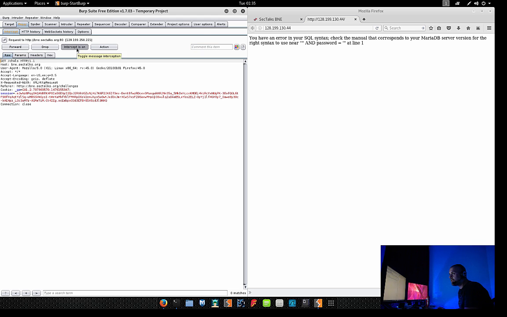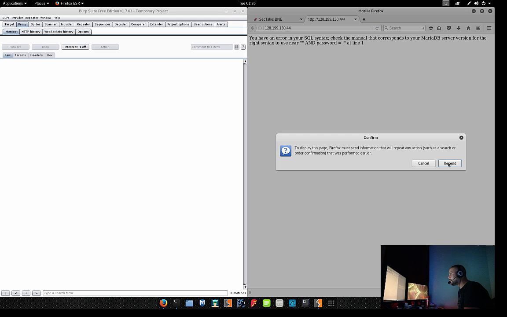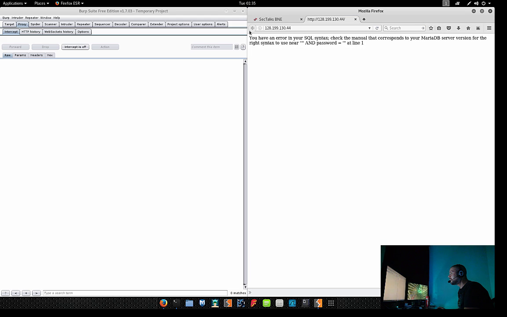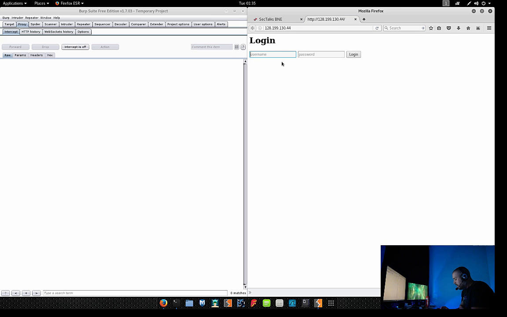Alright, for this I'm going to turn the intercept off because I'm really not going to need it. Alright, so from experience, I already knew, or it seemed like this was most likely vulnerable to one of the most fundamental SQL injections. And that's the whole 1 equals 1 to bypass the login and password, which is what we have here.